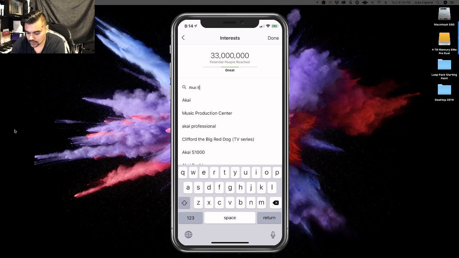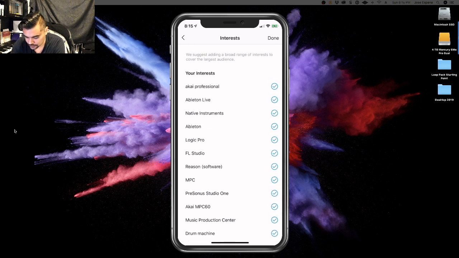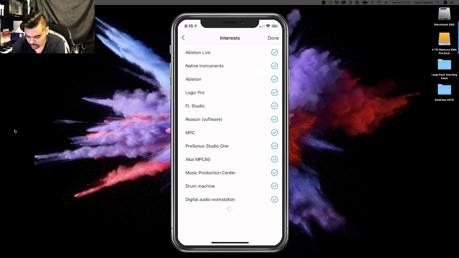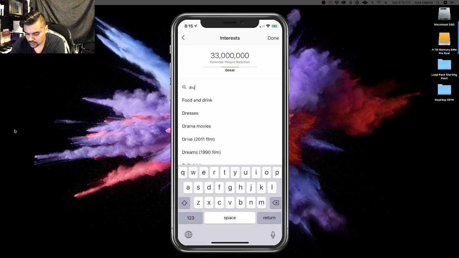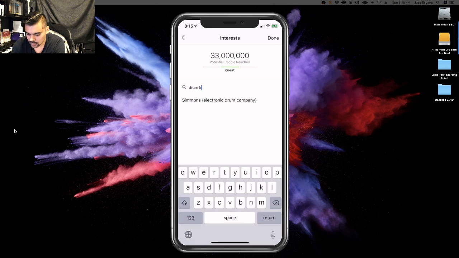Nope. Alright, let's type in drum machine. That'd be one. What else comes up? Digital workstation. Okay, we'll add that. Let's type in drum kit. See what comes up. Okay. Sample packs.